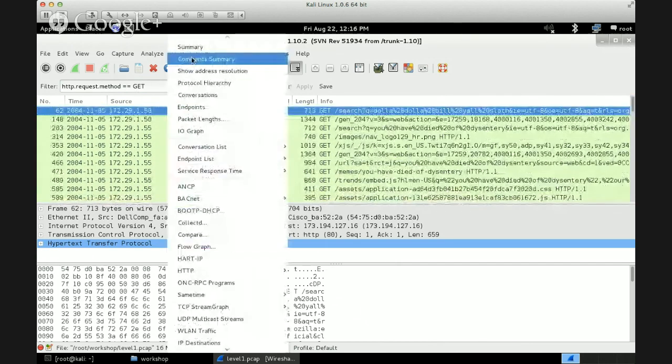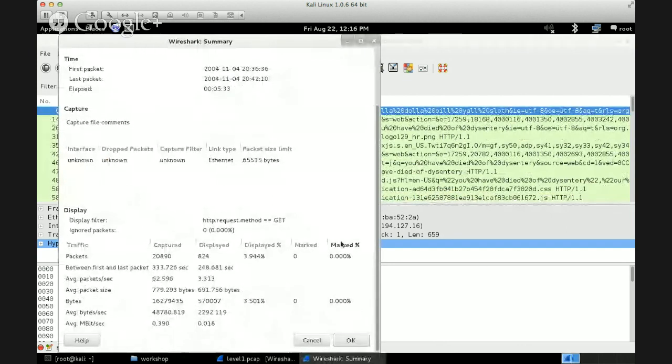So I go up here to statistics and I go back to summary. Display filter. Now I have a display filter. How many packets are in this bad boy? 20,890. How many are currently displayed? 824. What percentage of the entire capture is that? It's less than 4%.